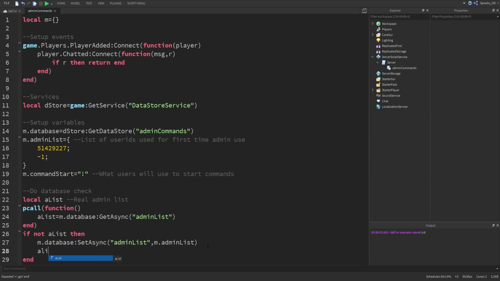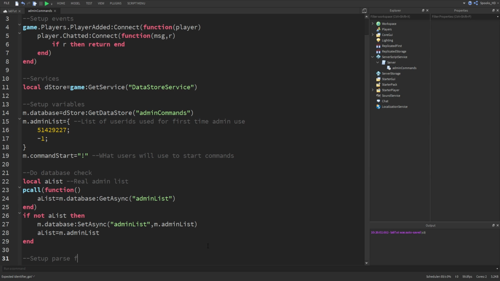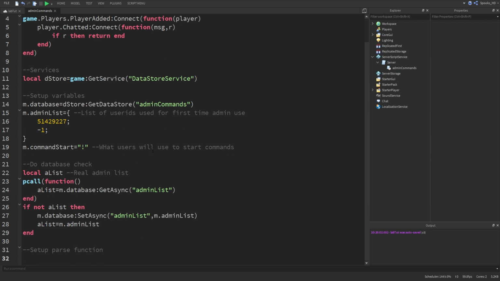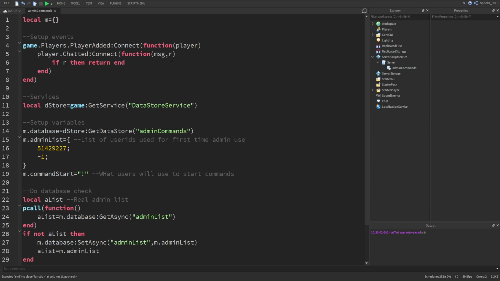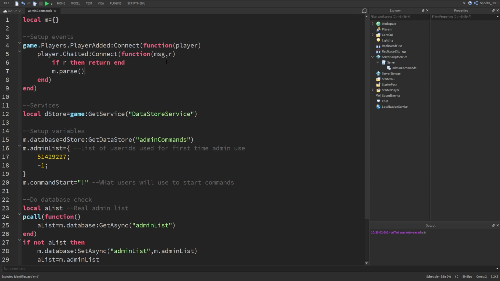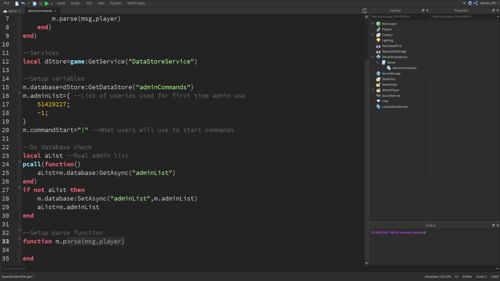So now we're just going to do a list equals m.admin list, and then what we're going to go ahead and do is set up our parse function. So basically, the parse function is going to say, okay, this is the command that they want to execute, and these are the different arguments that they're giving us. So we're going to do function m.parse message and then player. And we're going to go back up here really quickly and call m.parse, then give it the message and then the player. Literally the exact same thing we have down here.